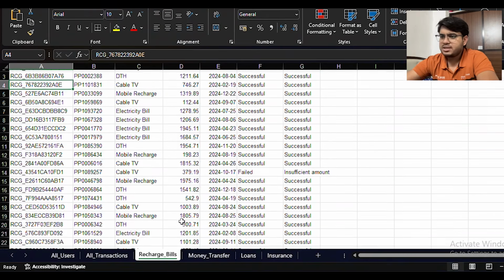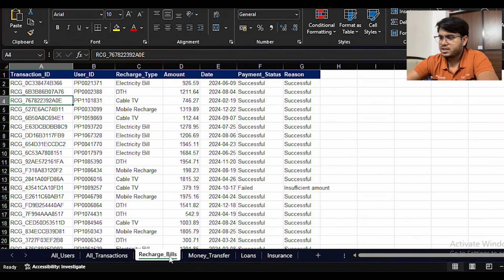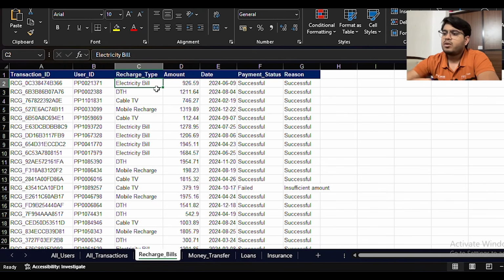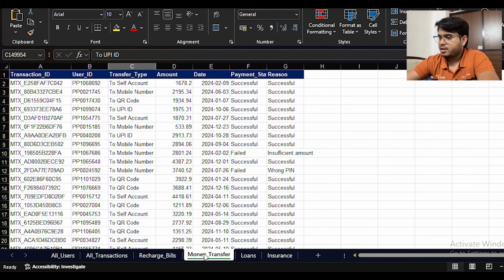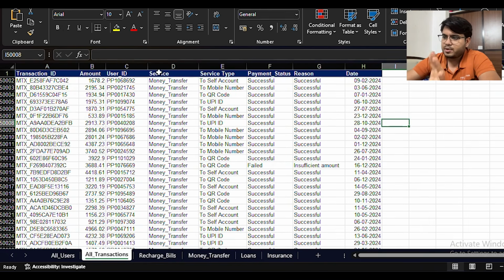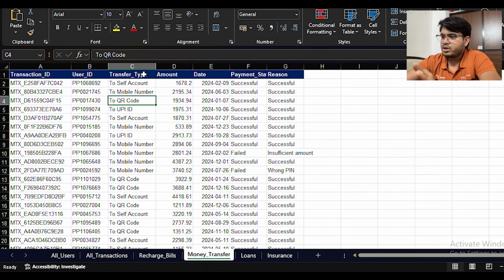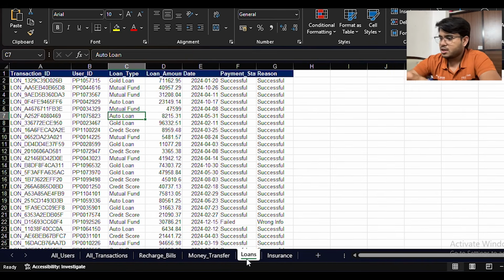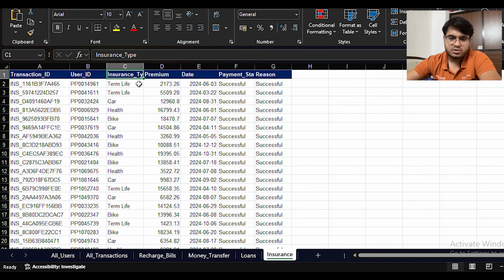Then recharge and bills, this is individual data for recharge and bills, where your transaction ID is there, user ID is there, then what kind of recharge type it is, then amount, date, payment successful, and what is the reason behind it. Then money transfer, same thing. The difference will be only this type: what type of recharge it is, what type of transaction it is. For money transfer, what type of transfer it is. Then loans, what type of loan it is, and insurance, what type of insurance it is.